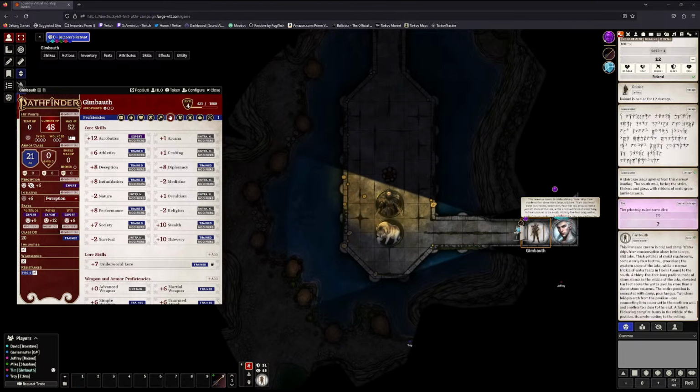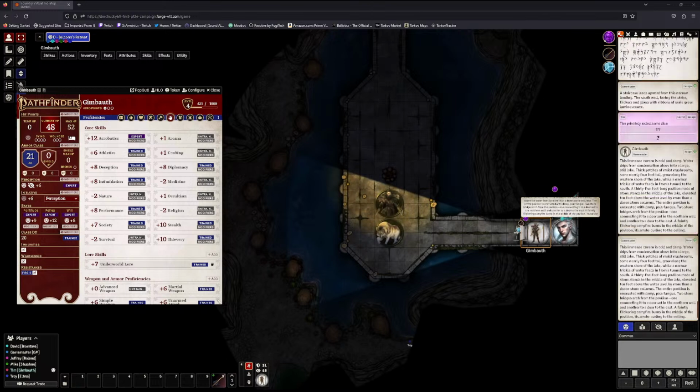Let's see. For some reason, it's because I moved Gimboth, so it appears like Gimboth says this. I can turn around and say it to everybody behind me. Guys, this immense cavern is cold and damp. Water drips from condensation above into a large still lake. Thick patches of moist mushrooms, some nearly 4 feet tall, grow along the western shore of the lake, while a narrow trickle of water feeds in from a tunnel to the south.